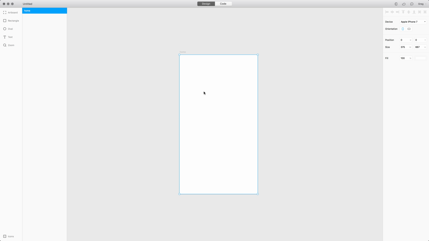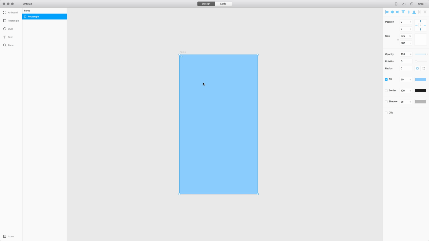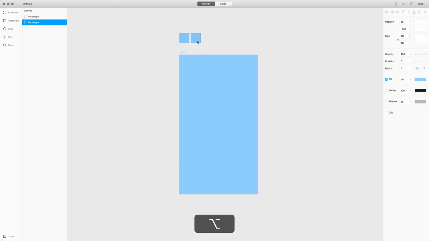And let's draw some shapes. So I'm going to use R for rectangle, and as you see, we can easily draw any shape. Let me add some shapes here as well. So I'm going to draw 3 rectangles. I'm going to hold Shift to hold proportions, and I'm going to Alt drag to create 3 rectangles.